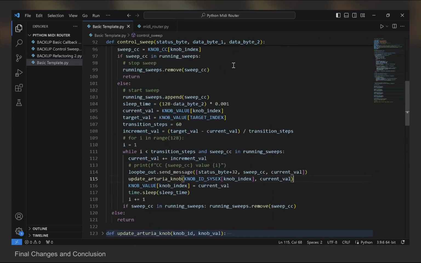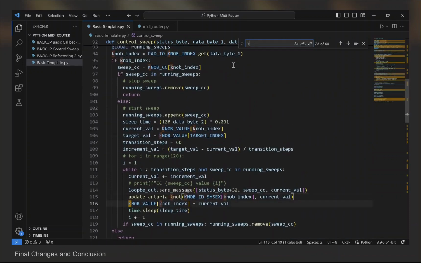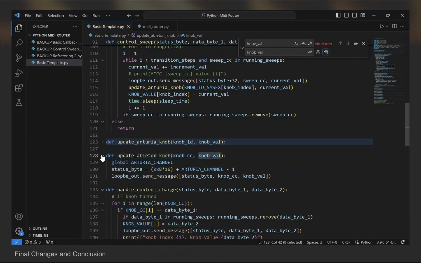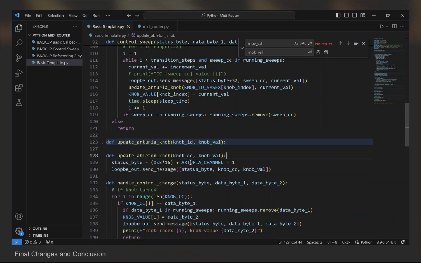So there was this variable here that was spelt wrong. That should be knobval. So let's just use find and replace to change both recurrences of that. I've also noticed within this update Ableton knob function here, we don't need this line global Arturia channel because we're not in fact changing the value of Arturia channel within our function here. So I'm just going to get rid of that line.